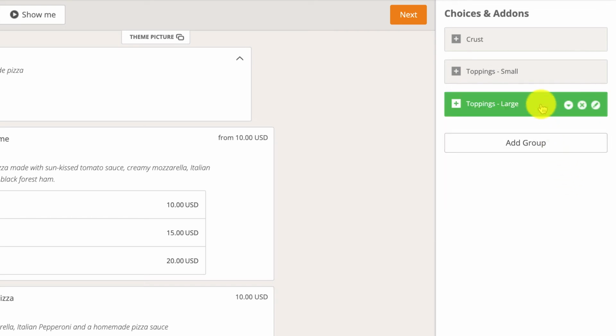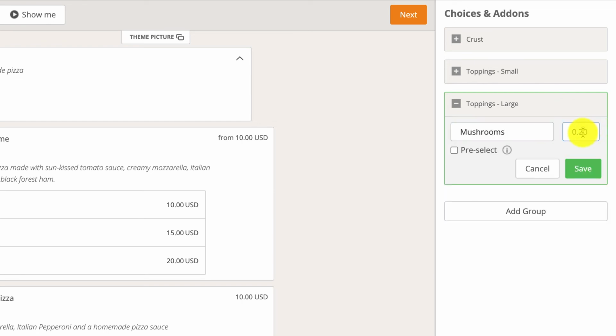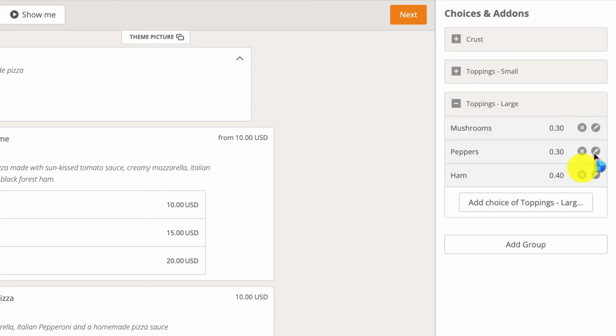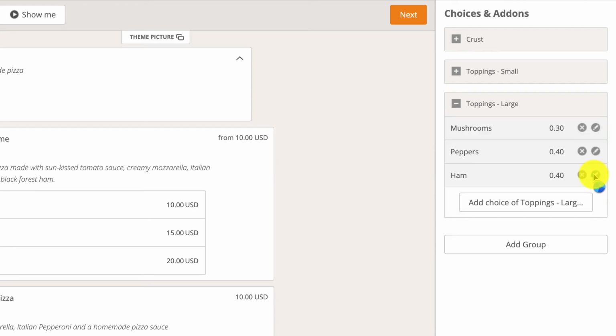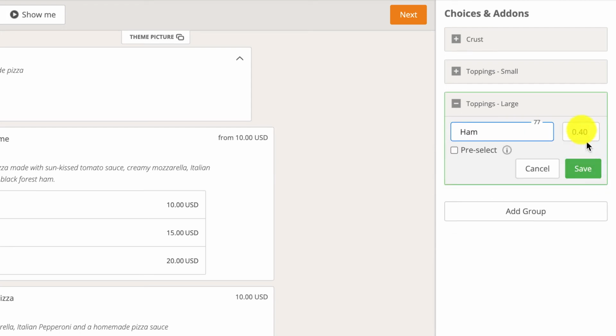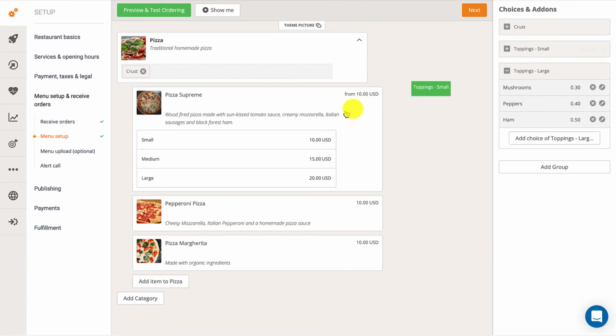The prices of the individual items can also be changed by clicking the Edit button, located next to each item. Now they can drag each add-on group onto its corresponding size.